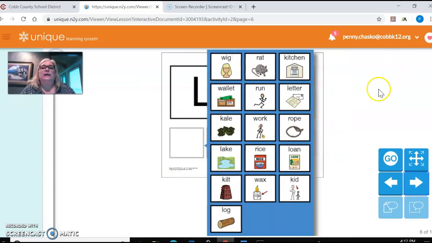Okay, so I'm going to click here, and you'll see this when you try to do this on your own in your own ULS login, whether you're using a laptop or an iPad. This is the same map that will come up for you. So what you are going to do is look through and try to find the picture cards that start with the letter L.